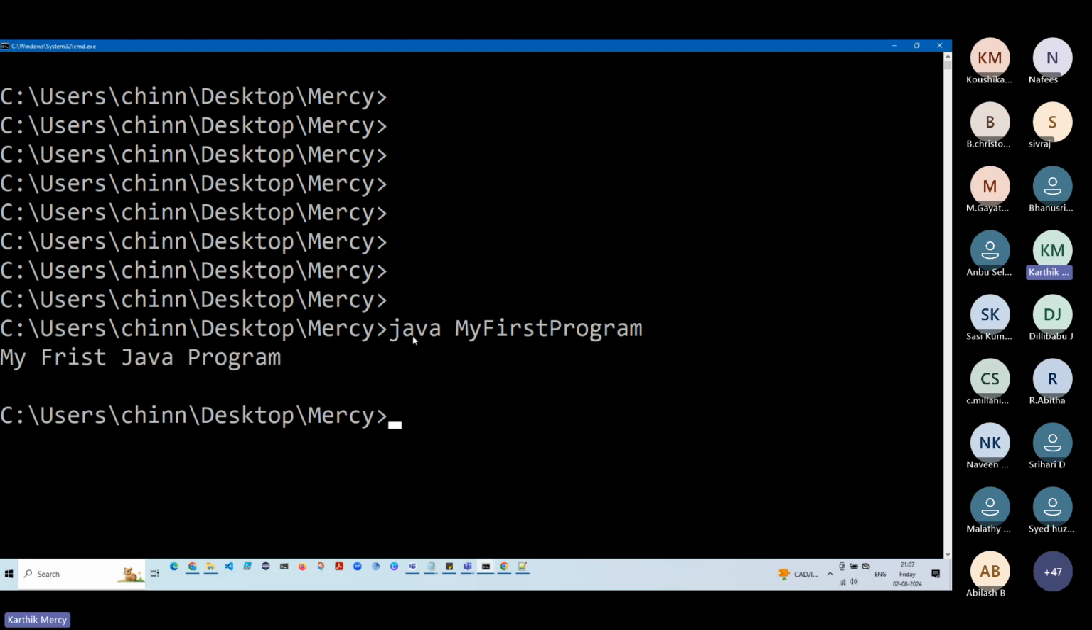And here we go, guys. The target for today has been achieved. The fourth step is complete and we are able to see the first program running. There is a spelling mistake. Yeah, first program. Typo error.